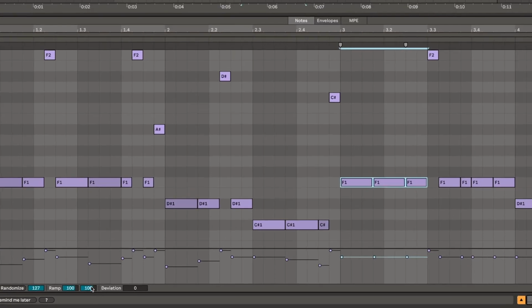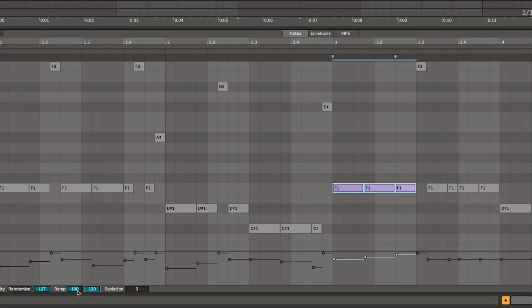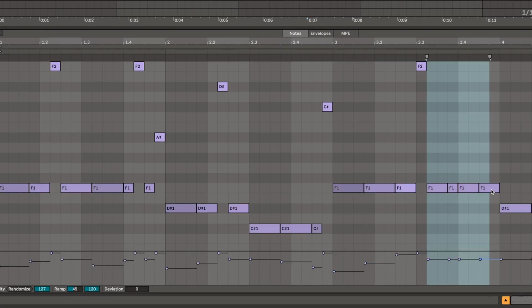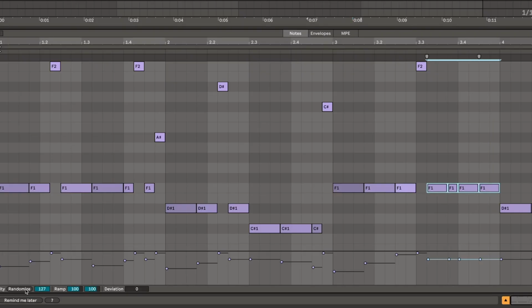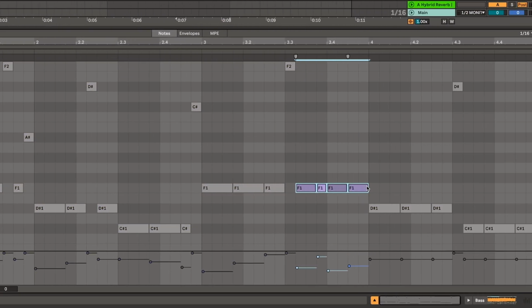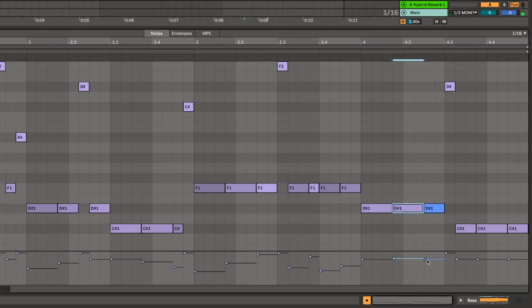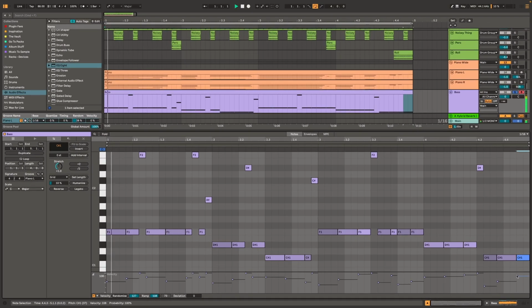Feel free to experiment with the velocity settings in the bottom left, such as the ramp parameters, which are especially fun to play with. And if you're feeling stuck, just hit the randomize button for some fresh ideas. Alright, now let's hear it.